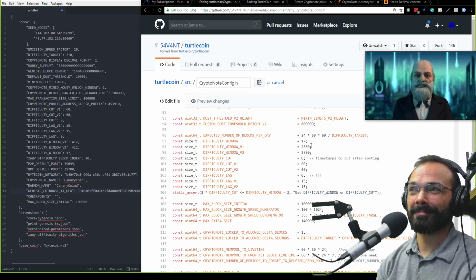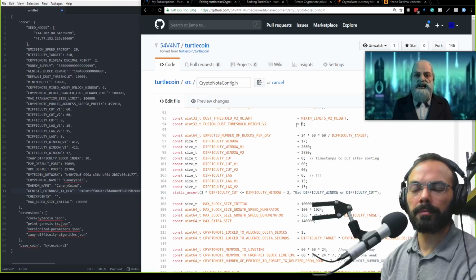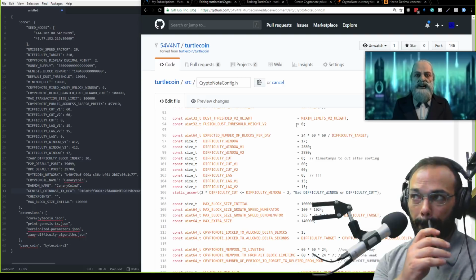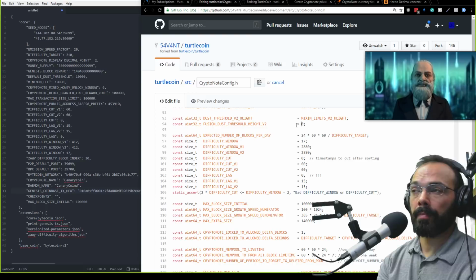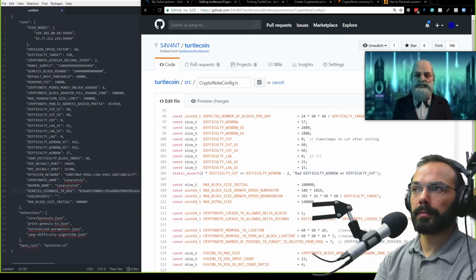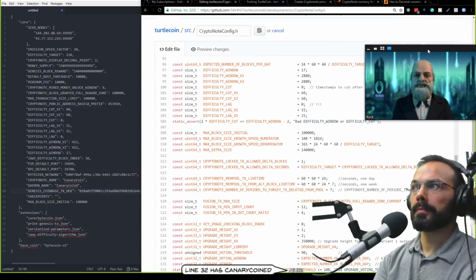So line 94 needs to be a 0, because this just means at what point are we going to allow fusion transactions with dust in them? In TurtleCoin, that doesn't happen until block height 800,000, which we do about 1 million blocks a year. So let's go down a little bit. Let's see, difficulty window, that doesn't really have to change too much. Let's see, max block size initial is fine. We can keep going down.